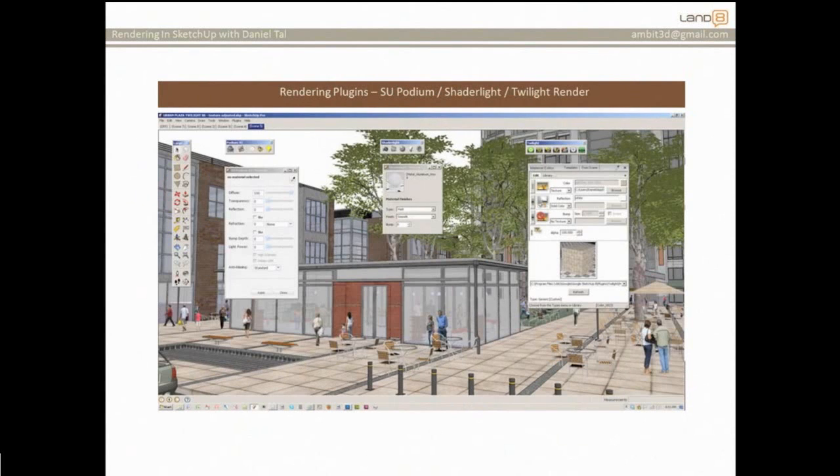Then after I set all that in SketchUp, I start applying the rendering values. Here, I'm actually showing 3 separate rendering programs. On the left is Podium, in the middle is Shaderlight, and on the right is Twilight Render. Those are the 3 that I'm just referencing. There's many more, we'll talk about that.